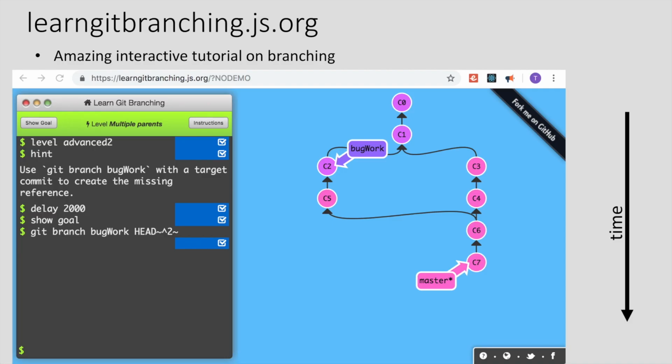LearnGitBranching.js.org is an amazing interactive tutorial on branching. It has a lot of the commands we talked about, including checkout, merge, rebase, and even interactive rebase. But there are some things in Git that it does not cover, including staging, remotes, and conflicts. If you're interested in learning more about branching, this is the way to do it, since it does a really good job of illustrating what your commit DAG looks like.